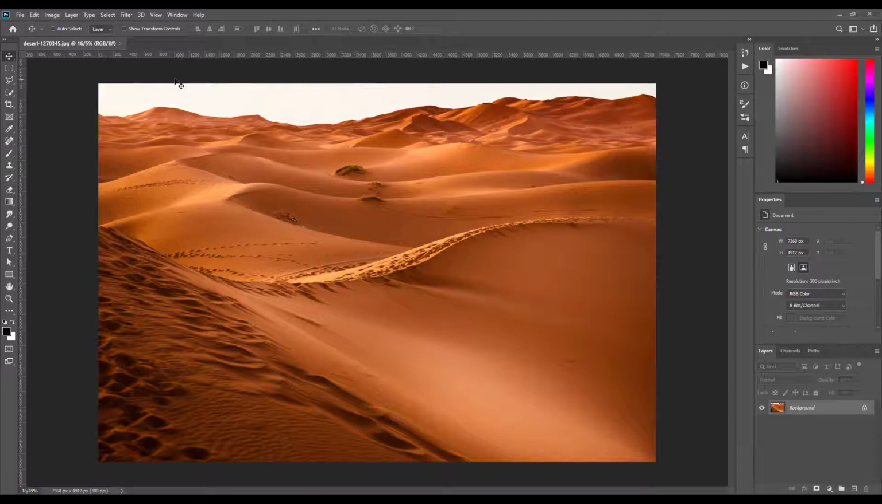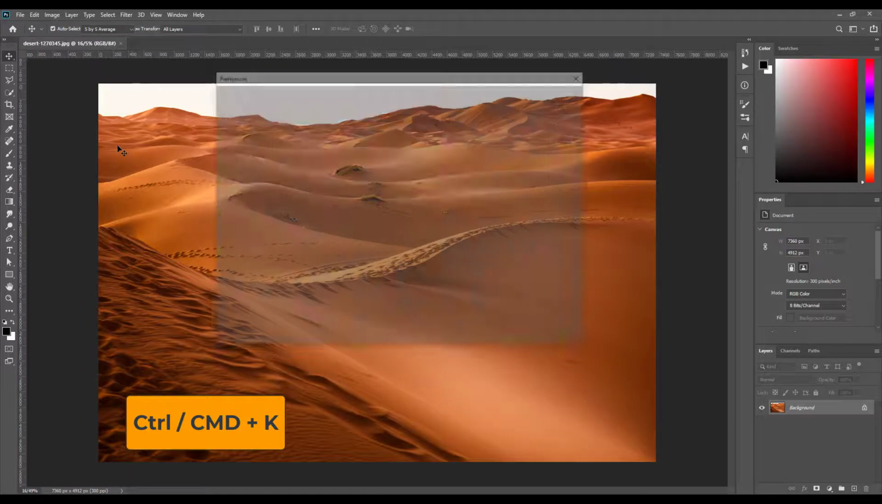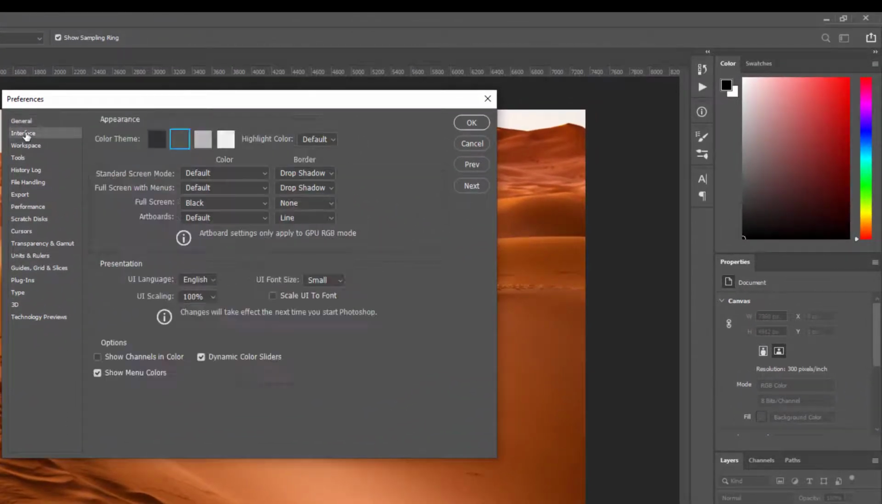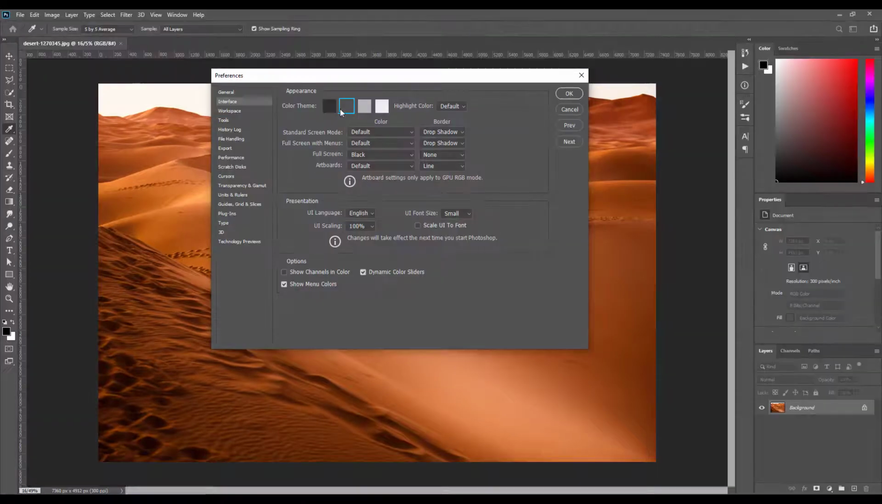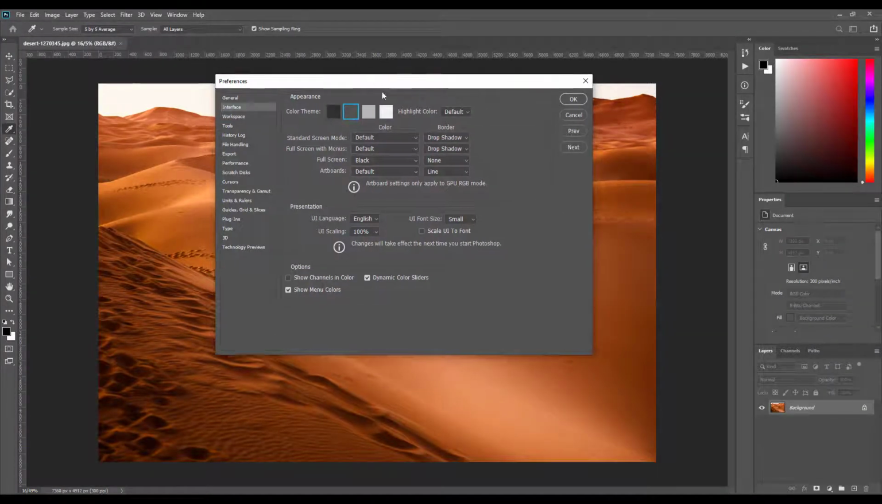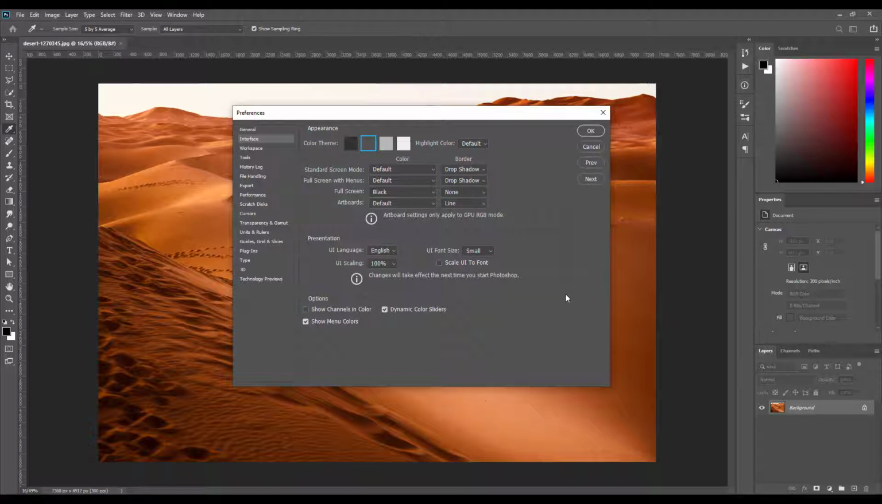You can also change the color theme of the interface. Press Command or Control K, which is Preferences. Now let's go to Interface and Color Theme. I can make it darker, or totally white, or a bit grayish, and this was the default actually. And here's the cool part. Look at the highlight color, which by default is gray. Sometimes I can't see properly which layer I've selected. So come to default and put it on blue. Now it's more pop. This is actually what I use most of the time.